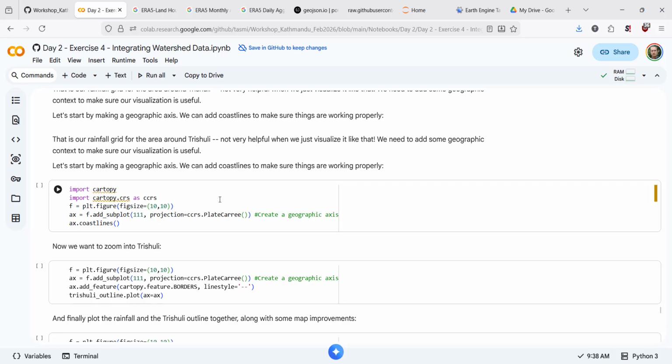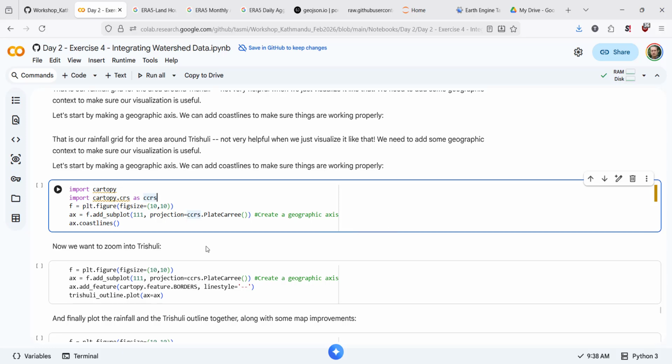So there's several ways to do this in Python. One of the easier ones and the most commonly used ones is to use a mapping library that has some idea about spatial data. The library that I'm going to use is called CartoPy, Cartography Python. It's made just for making maps from geographic data. And inside CartoPy, we also have this CRS, Coordinate Reference System, and that allows us to tell CartoPy what kind of map we want to make.